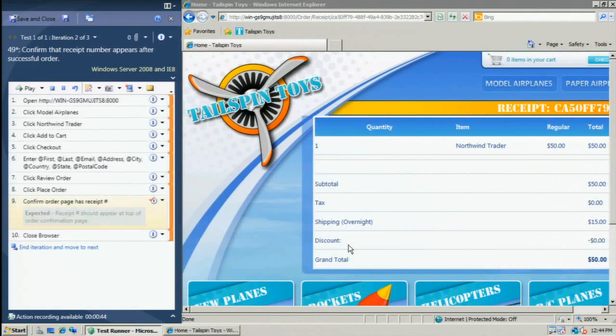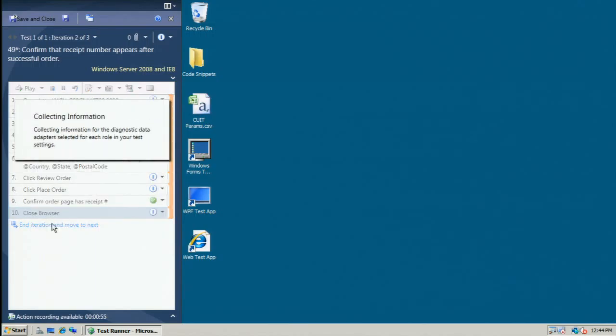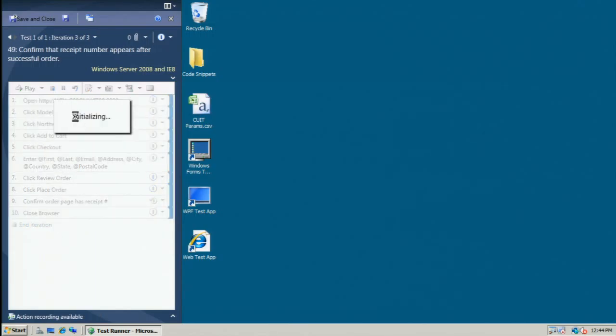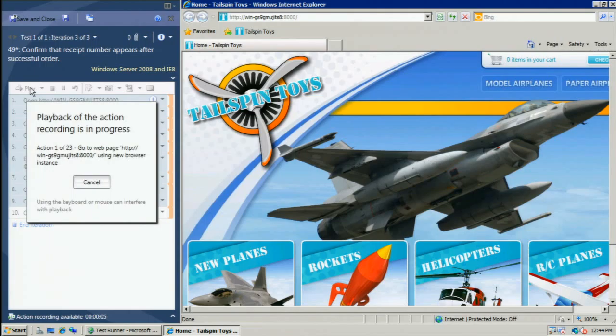All right, that worked. And so what we'll do now is we'll just say that that passed, and then just for fun, I will automate closing the browser. So let's say that we found a bug. Let's go on to the next iteration. Let's take a look at that receipt screen a little bit more closely. Just play back to get to that point.